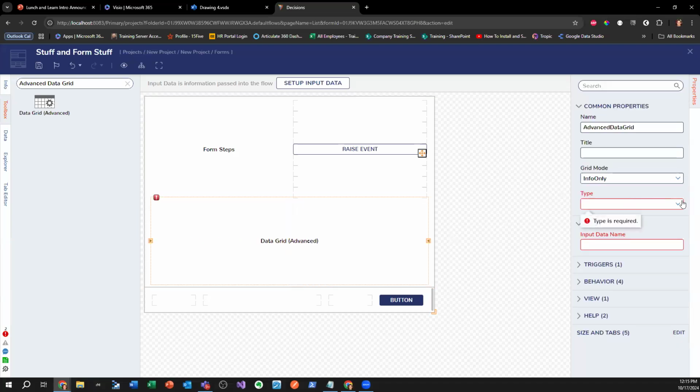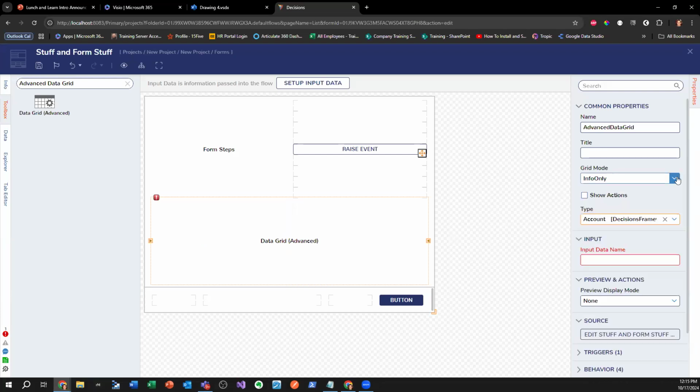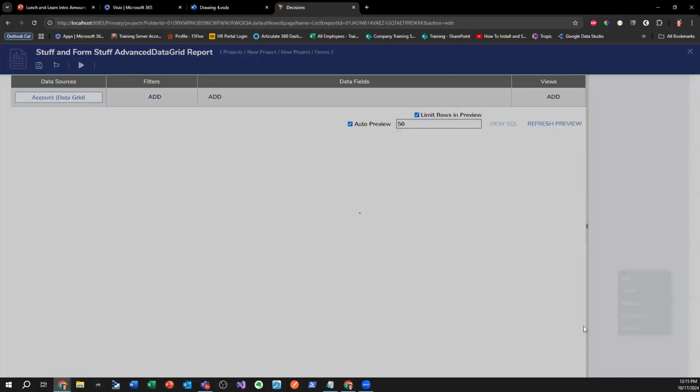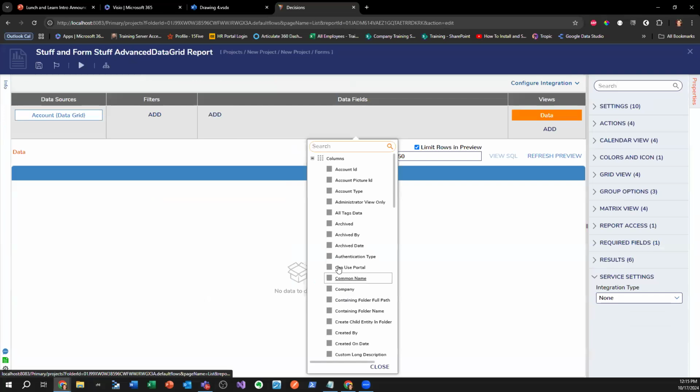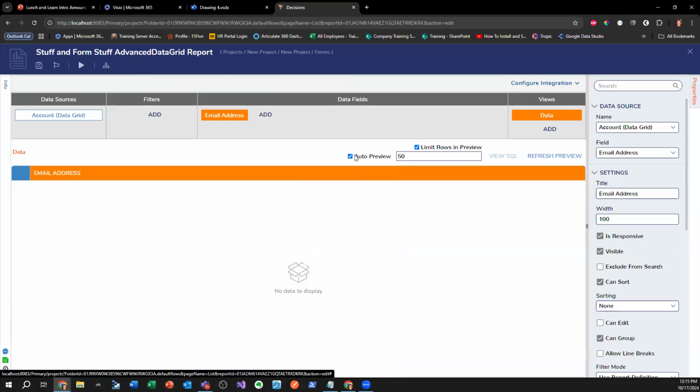And so what we can do here is I can say, all right, let's grab the accounts. I can spell it very well. And then let's do input data. We'll say is data, edit stuff. And I can add information, email address. We're just doing that.